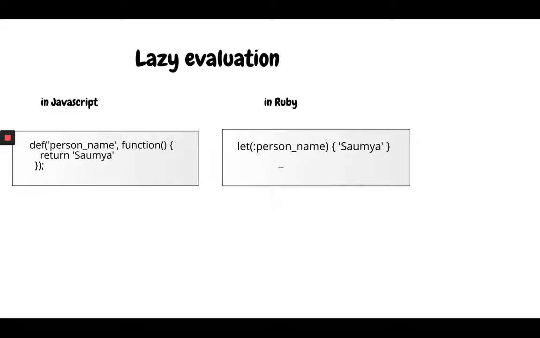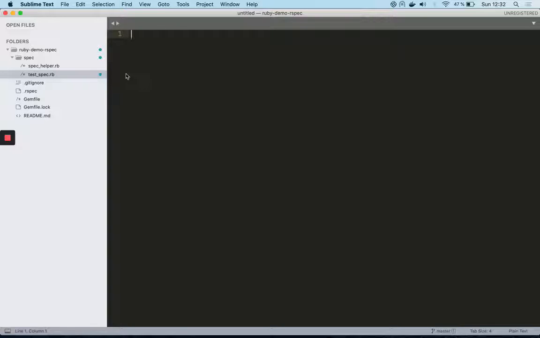With this I will also explain with a practical example in Ruby language, so let's move forward to my project. Here I already created a Ruby project and I will show you how to do this, and later on I will share the GitHub link as well where I pushed this code.